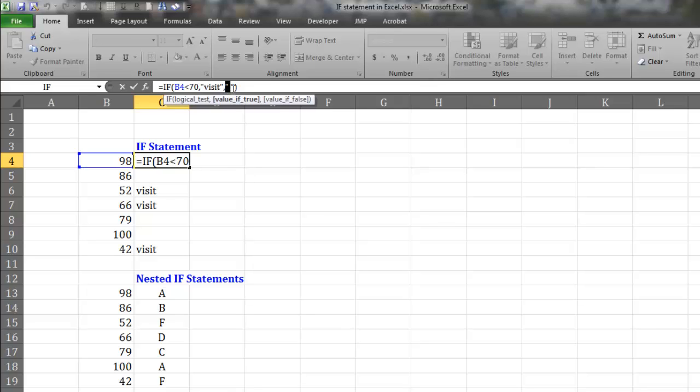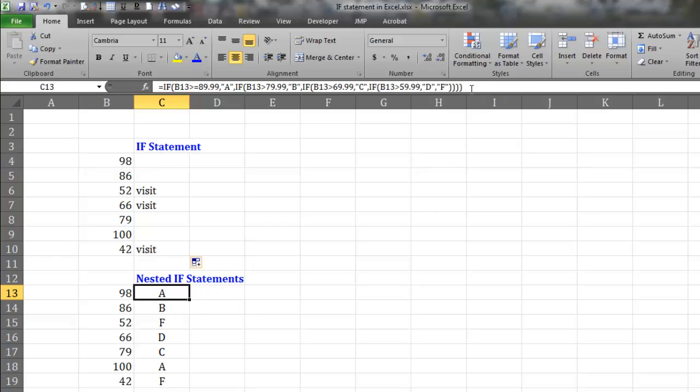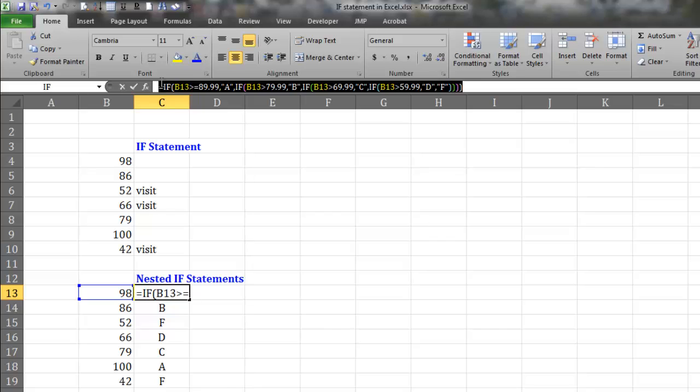Otherwise, you do this. And notice that the space is also surrounded by quotation marks. But if you wanted to get a little bit fancier, and you'll use this in another project later on, we have what's called a nested if statement. And you can see that that's a little bit more complicated than our original.